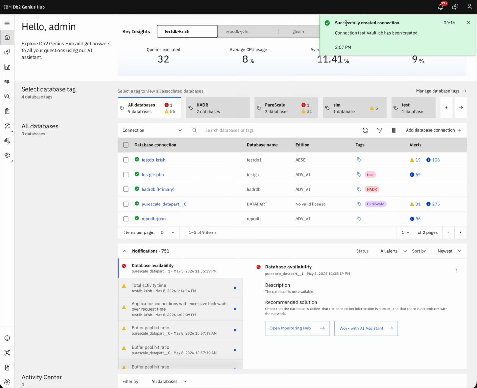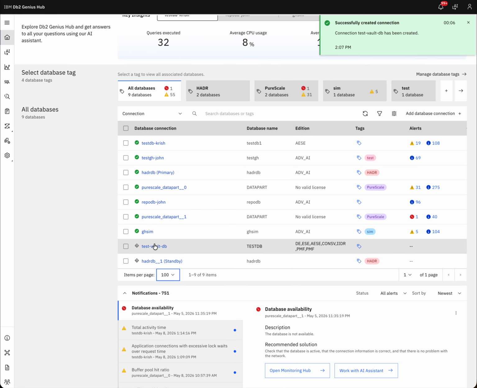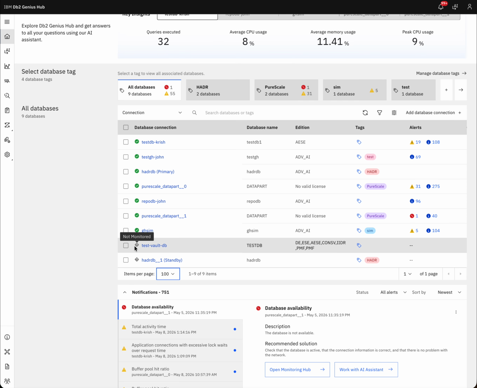Perfect. The connection has been successfully created. We will just refresh this once, and we see that a database connection has been added. We'll wait for a couple of minutes for this to be monitored. Initially it might show that it's not monitored, but just give it a couple of minutes and it will turn green just like the other ones.